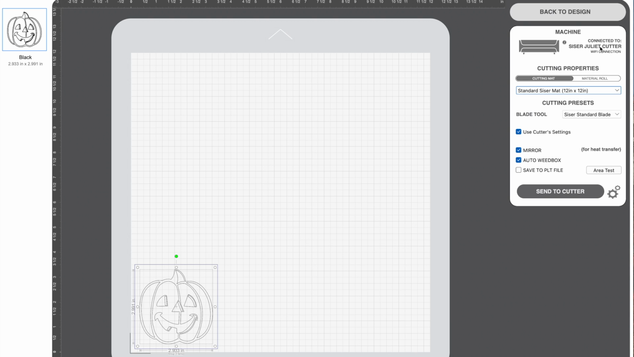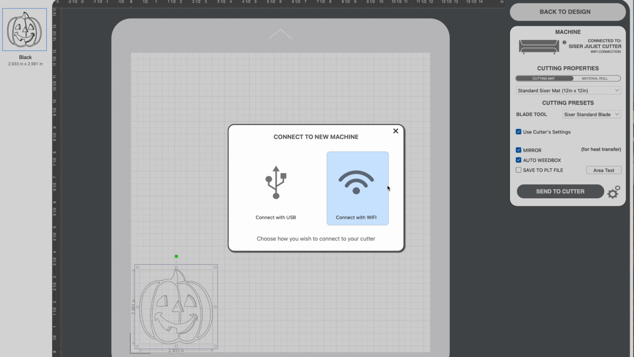Now, one thing that you are probably going to need to do, if you have set up the Wi-Fi connection like we did in that previous video, the three steps to do before your first cut, you still have to take one more step. Mine already says it's connected by Wi-Fi, but if yours doesn't, you want to click this gear here, and that is going to ask you how you want to connect your machine.